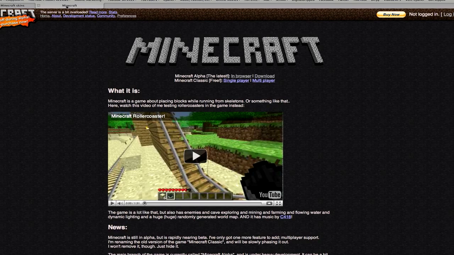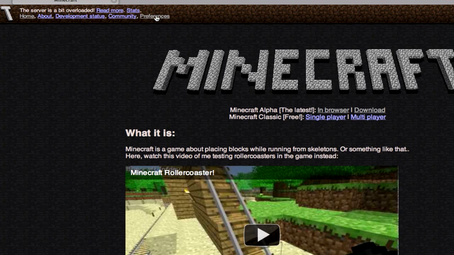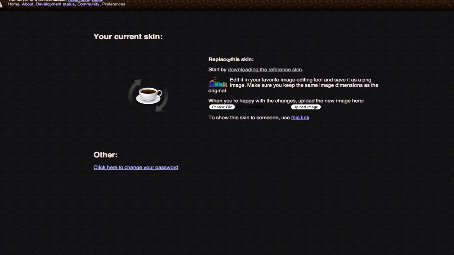And then after that, you're going to go to Minecraft.net. This is the official website for the game. You're going to log in. Hit log in. Go to your preferences up here. Once you're in your preferences, this is gonna load up. Give it a second.